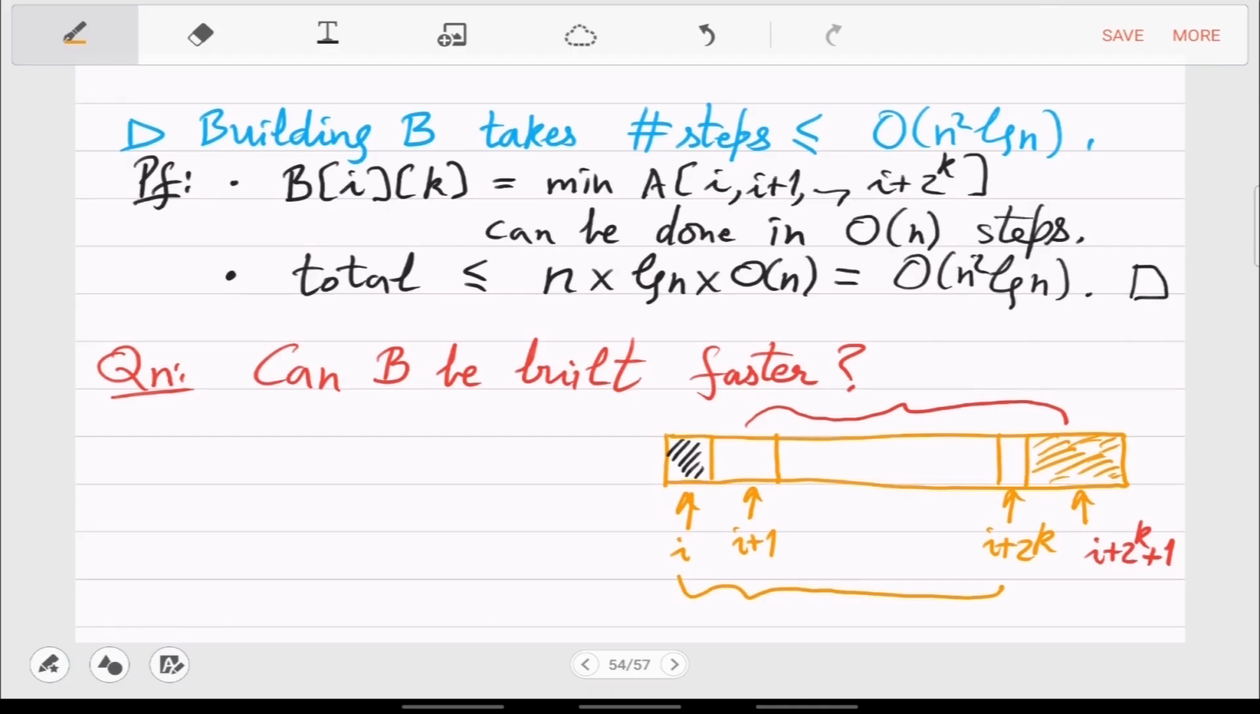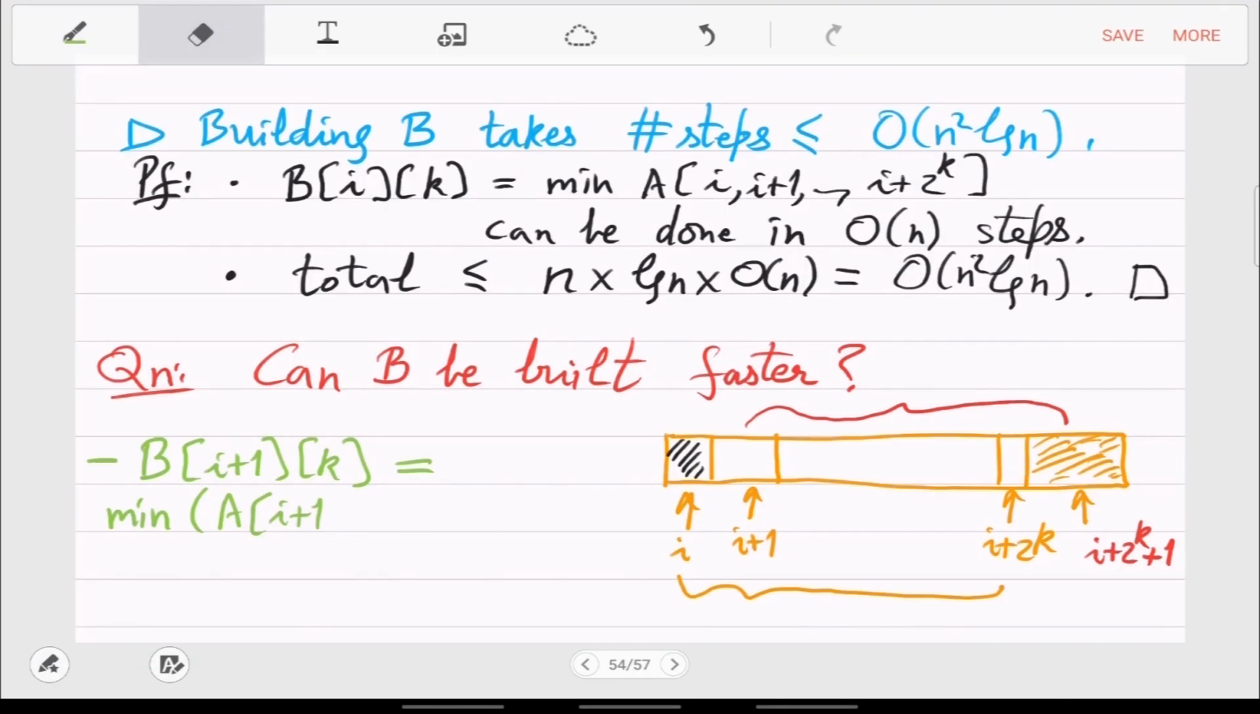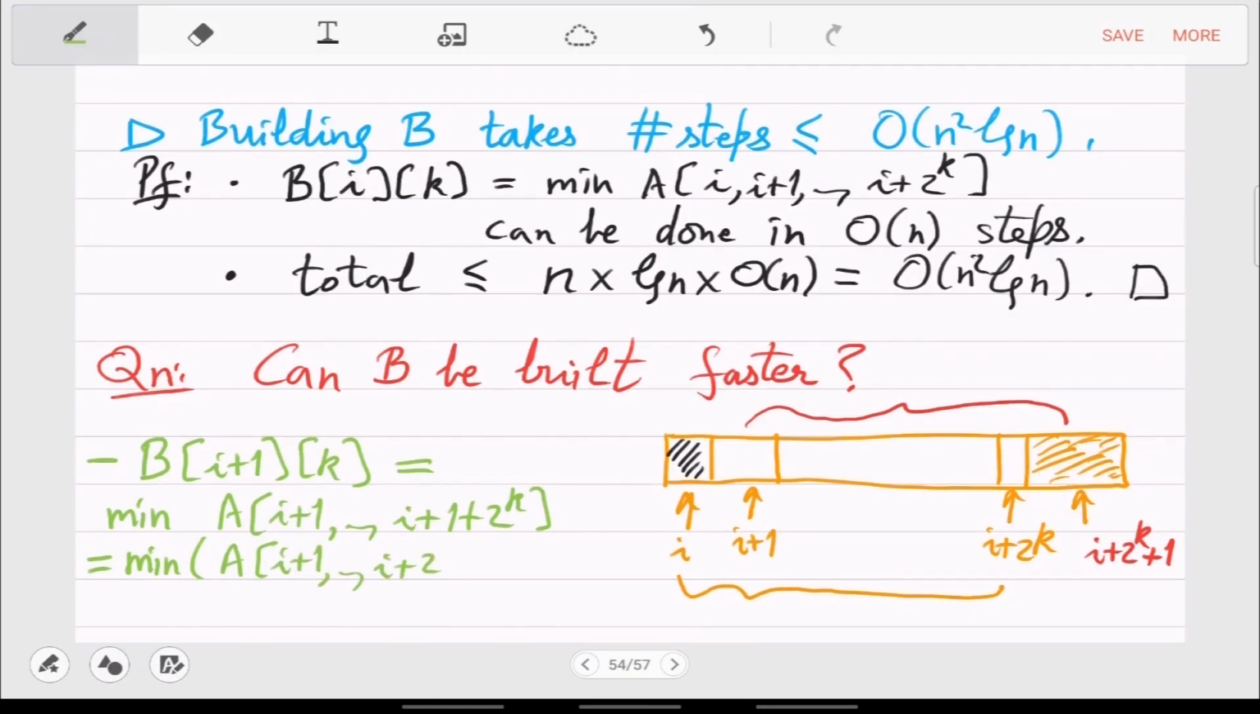So let's write that maybe. So B[i+1, k] is equal to the min of, by definition, the min of the range i+1 to i+1 plus 2 raised to k, which is in turn the min of this middle unknown part and the new cell.